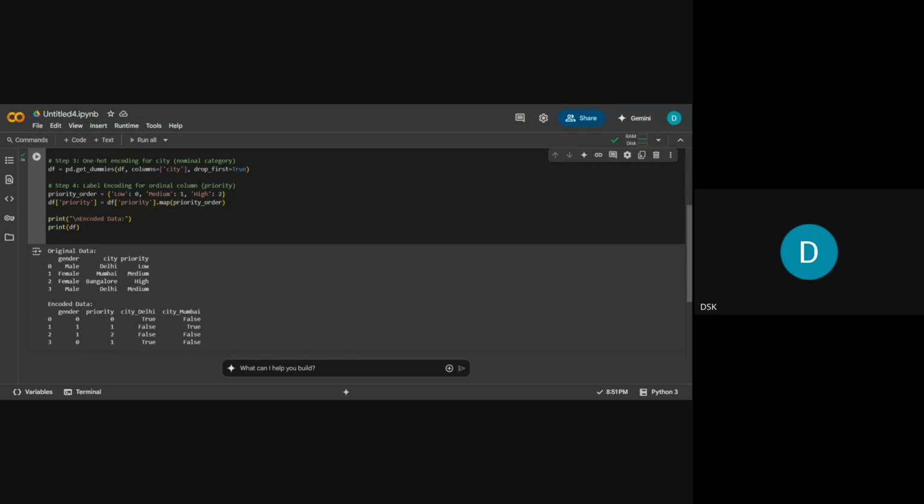As you can see in the output, we have three categorical columns: gender, binary, male and female; city, nominal slash multi category, that would be Delhi, Mumbai, and Bangalore; and priority is ordinal, that would be low, medium, and high. The gender column is binary mapping, which indicates that male turns to 0 and female turns to 1. Why? Because it is binary, a simple 0 to 1 mapping is enough.